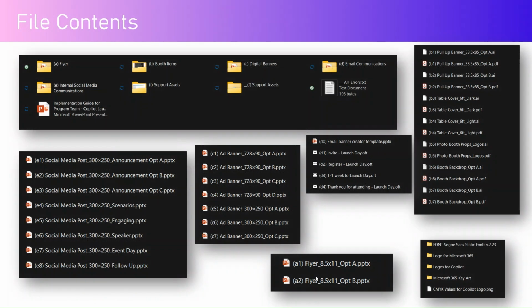So basically, the kit contains a set of folders and files. When you download the kit, it will be in the form of a zip file, and once you expand the zip file, you will see a lot of folders and files. So first folder is flyer, so it will contain flyer information. Basically, it contains a PowerPoint documentation about flyers. It contains booth items, digital banners, email communications, internal social media communications, supporting assets, and a high level PowerPoint documentation, basically providing an implementation guide for the Copilot launch.